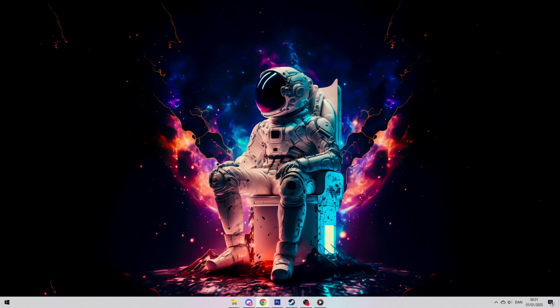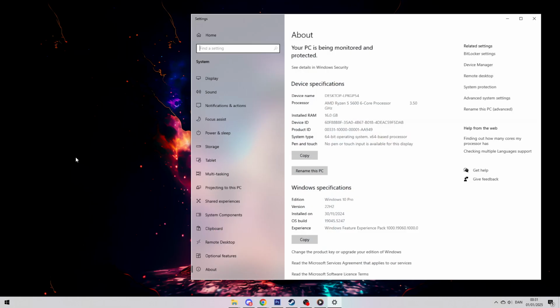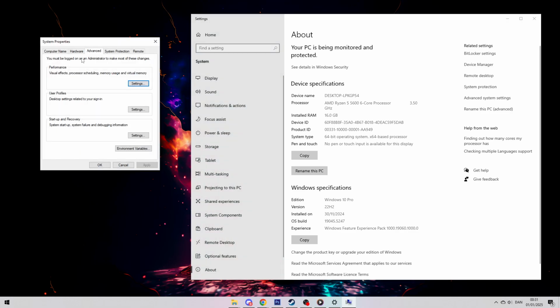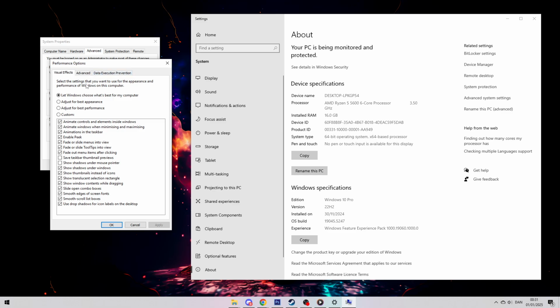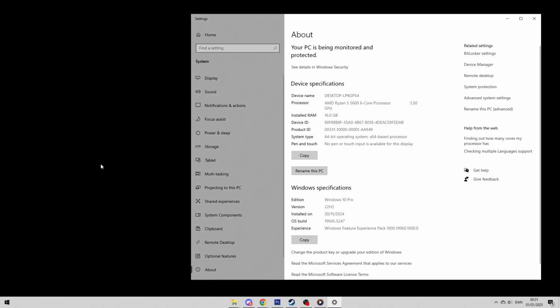Windows 10 comes with many visual effects that look nice but can slow down your PC. To adjust these, right-click the Start button, select System, and click on Advanced System Settings on the left. In the System Properties window, go to the Settings button under Performance. Here you can select Adjust for best performance to turn off most of the visual effects. Alternatively, you can select Custom and manually turn off specific effects that you don't need.